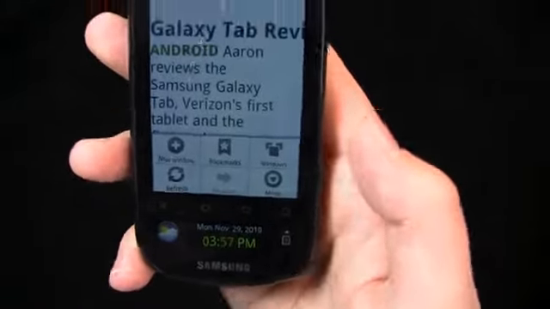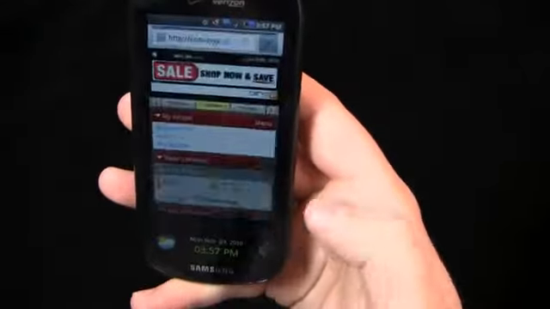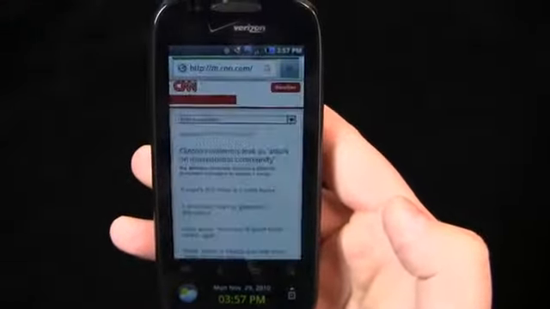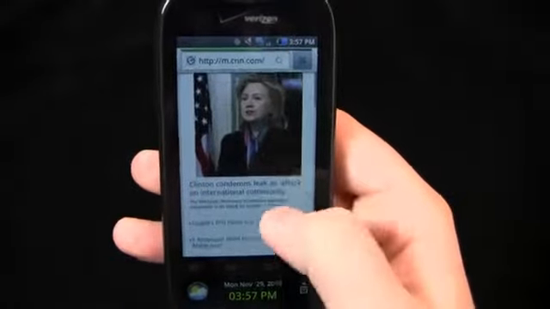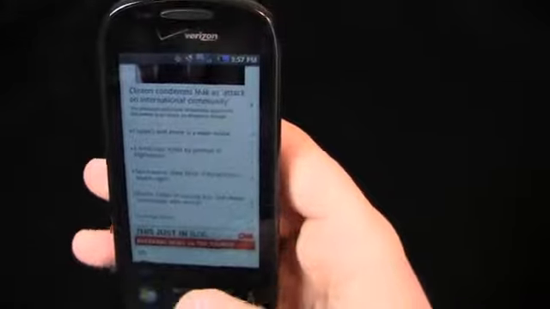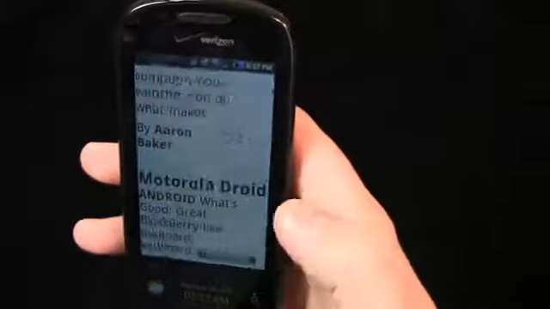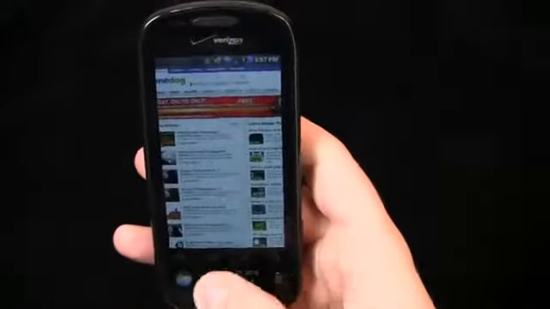New window, bookmarks, Windows, where I can click on that, open up a new one, and go to CNN. Right there. So you can see, it brings it up pretty quickly. And then when I want to go back to PhoneDog, click on that, bring it back to PhoneDog. And again, multitasking, and it's still very fluid and very easy to use.